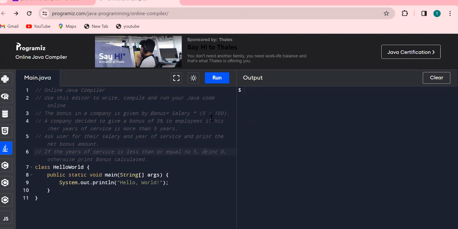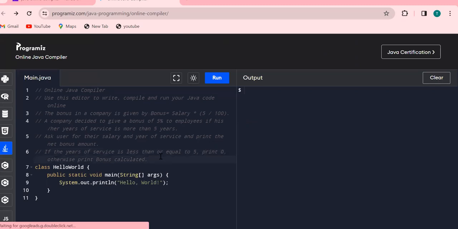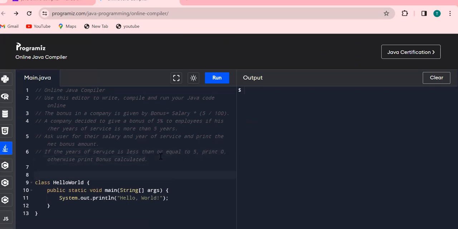So today in this class, we are going to solve the print bonus problem. How does a company give a bonus to its employees? So let's start the program. Let us read the question.